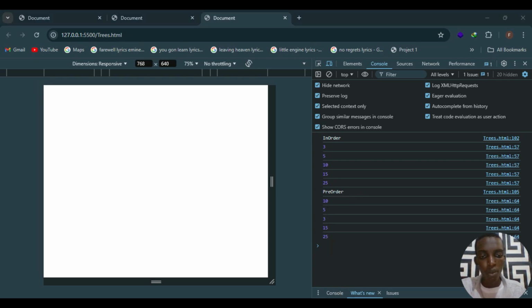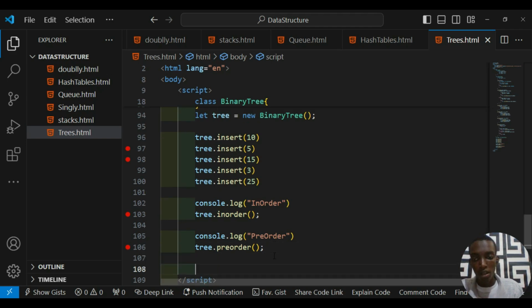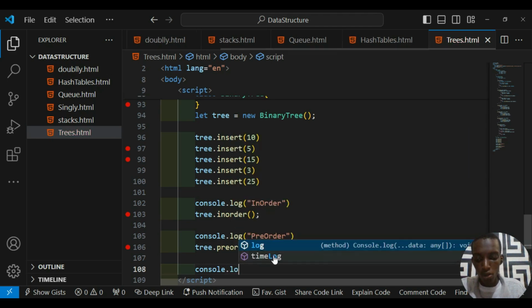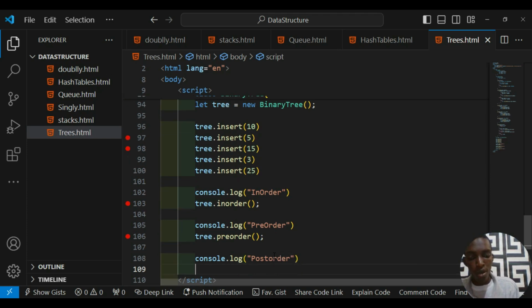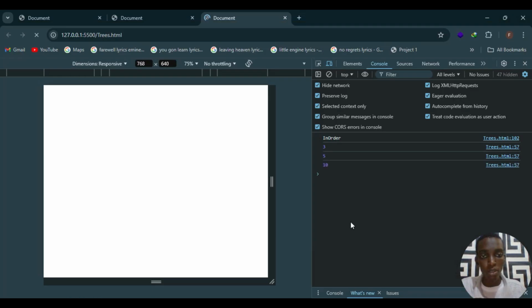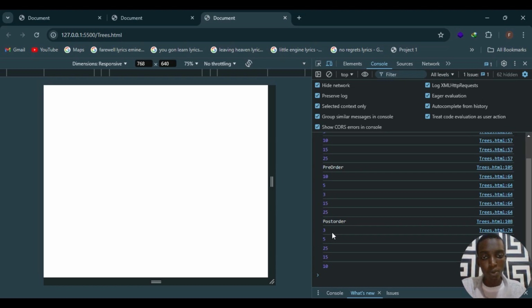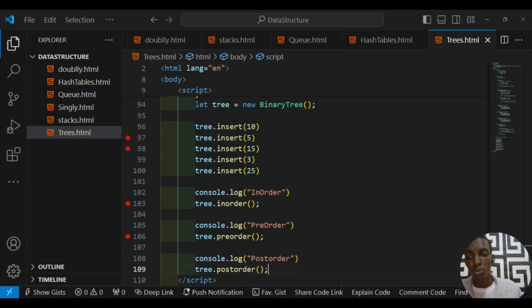and 25. Now if we come back and say the one for the post order, console.log as post order. So now we can say tree dot post order this way. Now let's see how it comes out. Now this guy comes out this way. Let's refresh. For the post order, I can see we're having 3, 5, 25, 15, and 10.